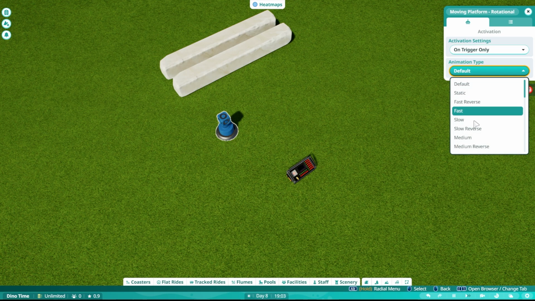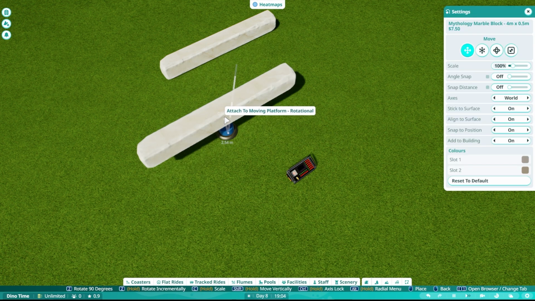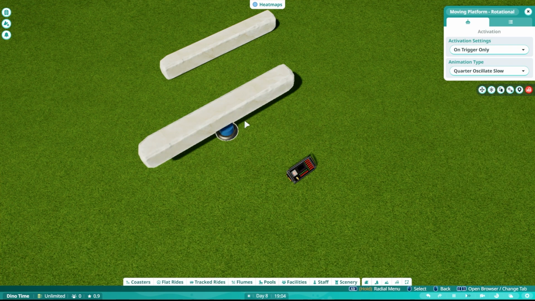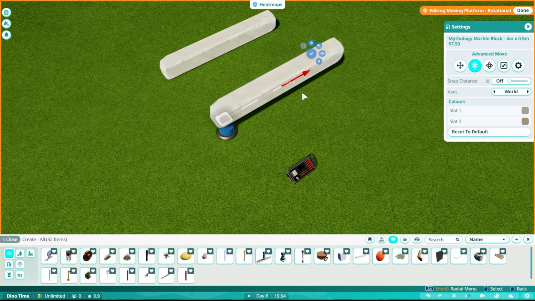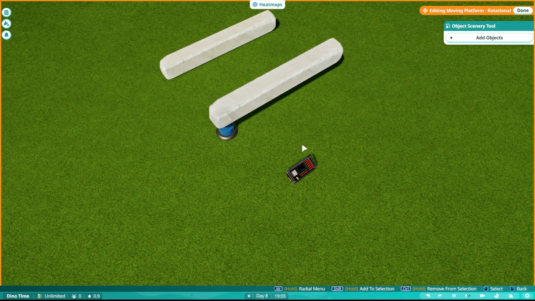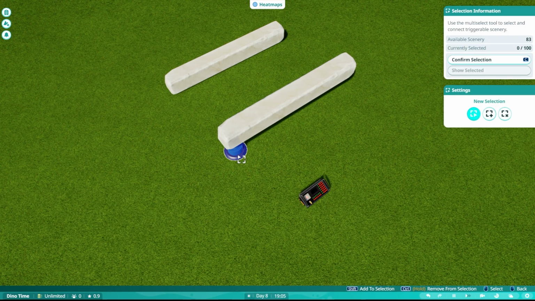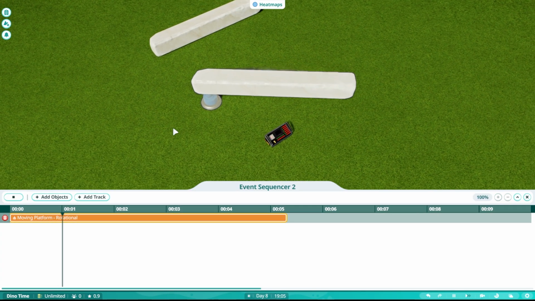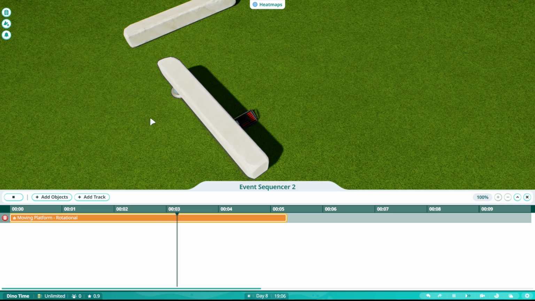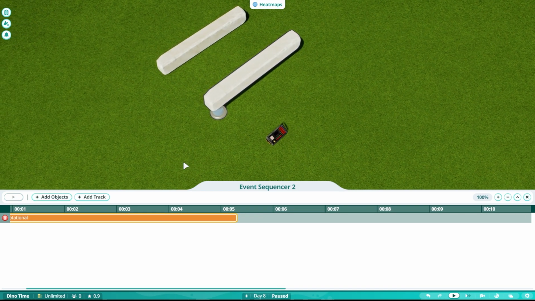And we're going to set it to on trigger, and I'll use typically something like quarter oscillate slow. And if I attach this now to that moving panel, it'll snap into place. And then once it's attached, I can position it where I want it to rotate. So about there. Now, if I attach this moving panel to the sequencer and press play, you can see it's going to rotate at the full 90 degrees, which is not that great.